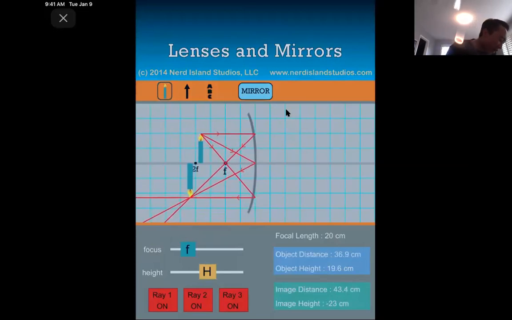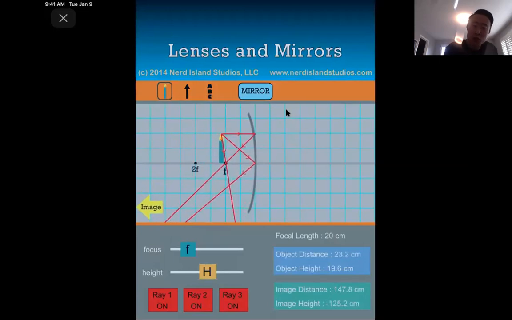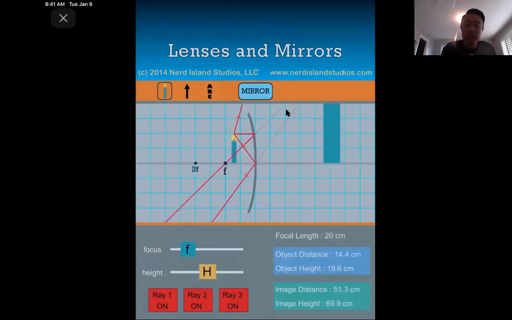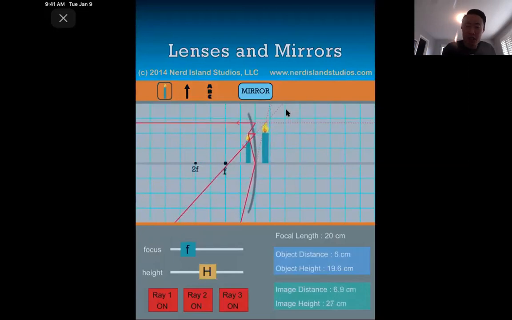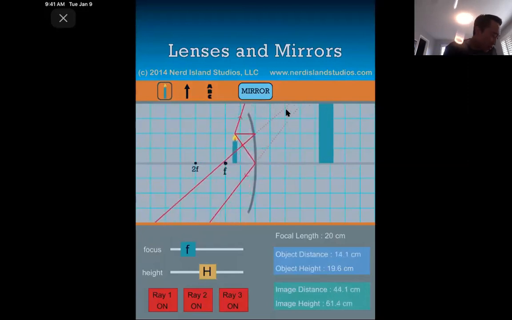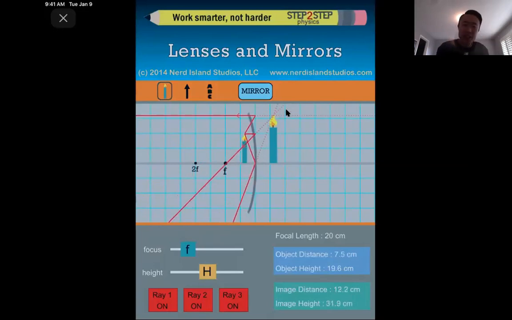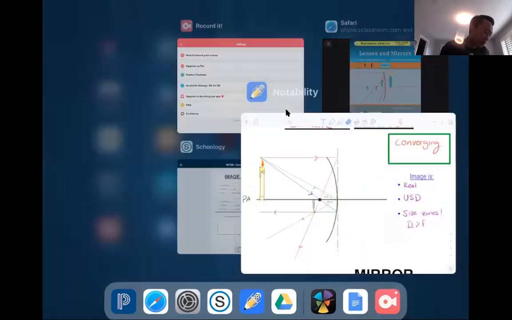Now something weird happens when I get closer than the focal point. So when I bring the actual candle closer than the focal point, our image actually starts to show up and appear on the other side of that mirror. And that's gonna be our last thing we do for today. And so back to our notes.